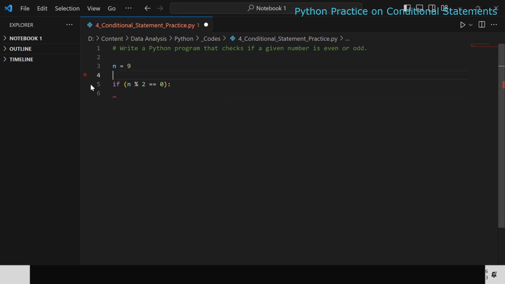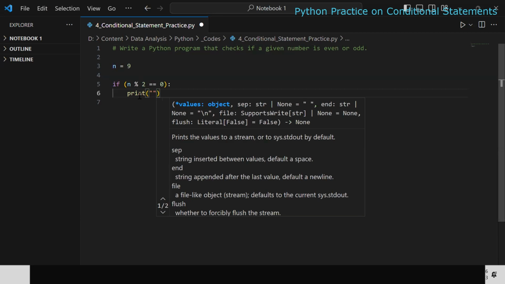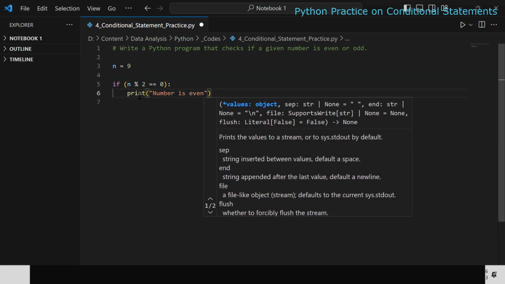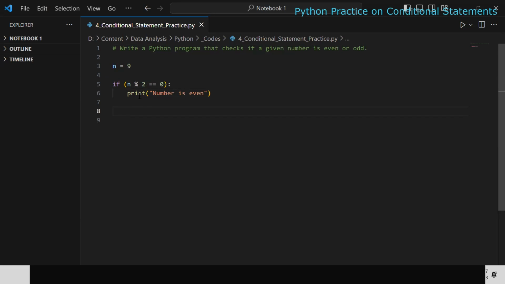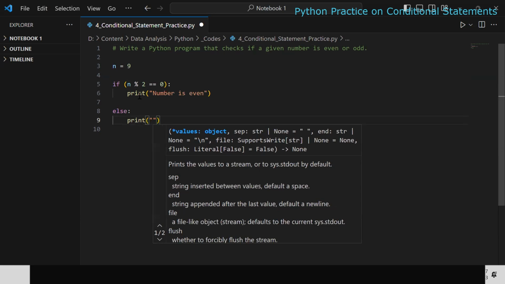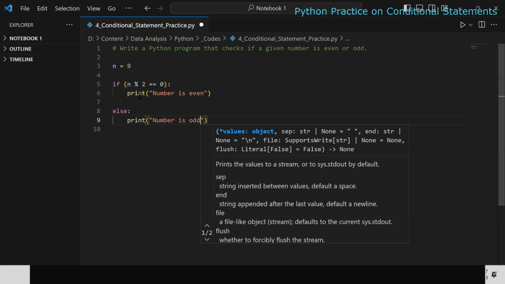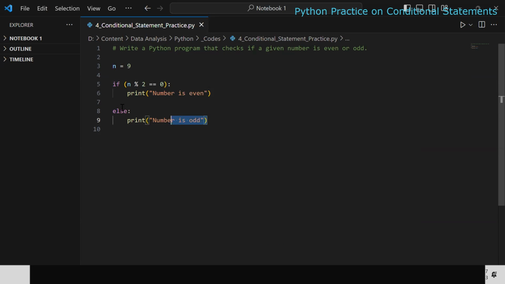Now we have the logic, right? We are done with the logic. This is the logic you are supposed to build. If this is true, what does this mean? If the remainder is 0, we can say that the number is even. If this is not 0, then the else block will come into the picture, and you have to print that the number is odd. Like this you can build these solutions.